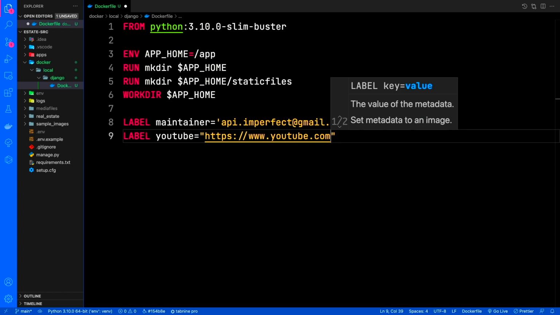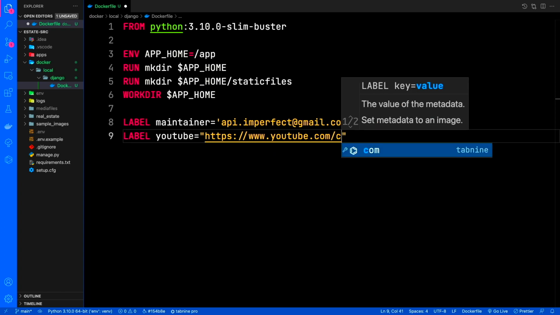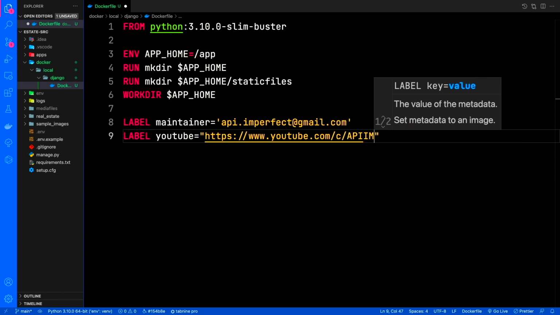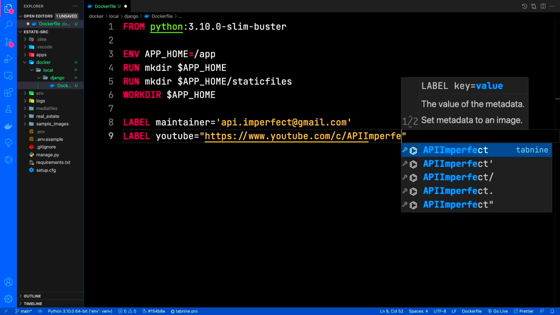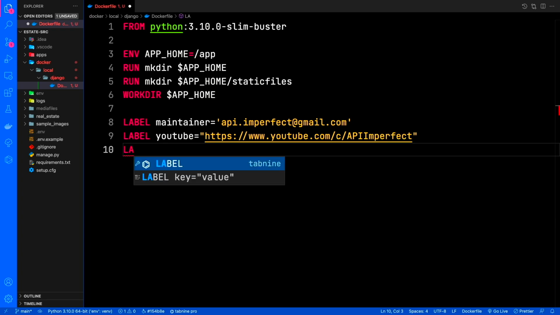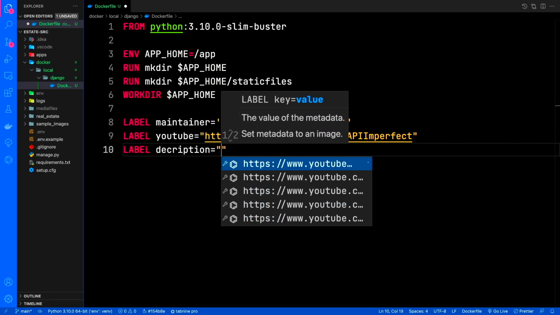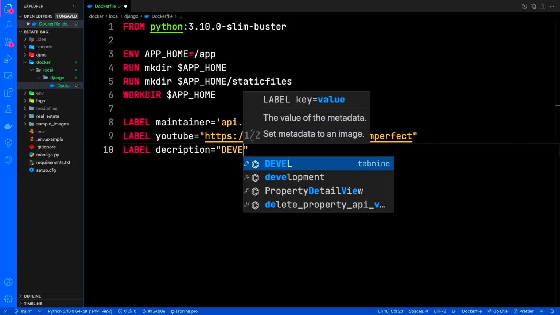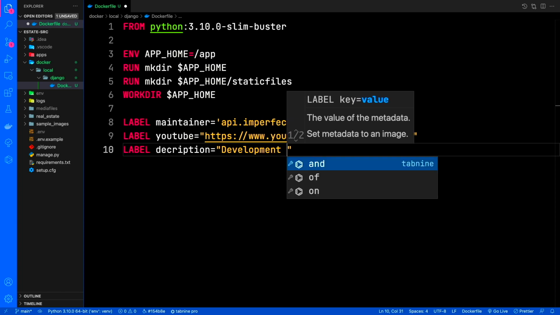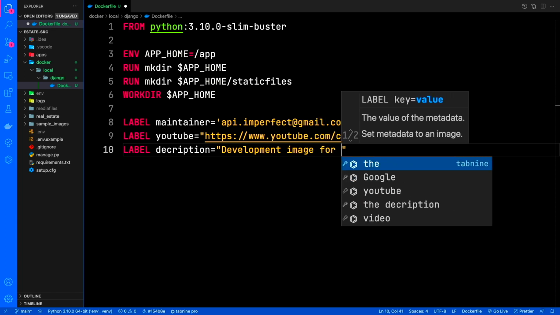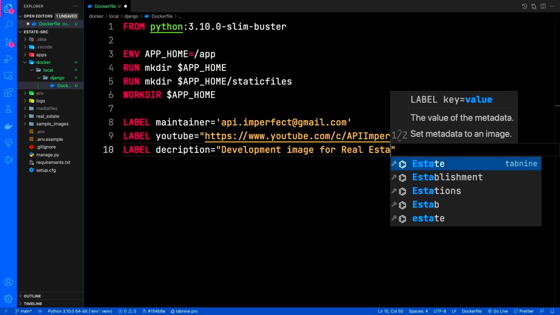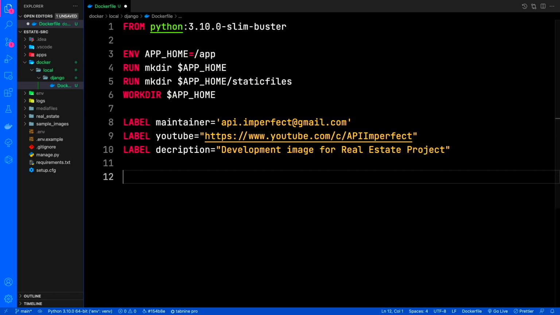https://youtube.com/c/API-Imperfect. Then we're going to add a description. So you can say LABEL description. The description here is going to be, let's say, development image for real estate project. Good. Then we're going to set our environment variables.